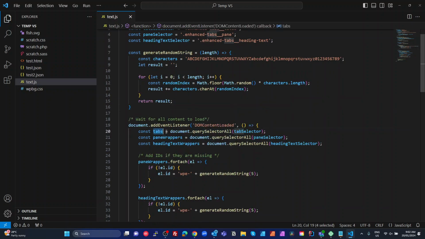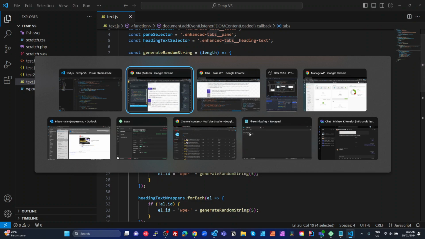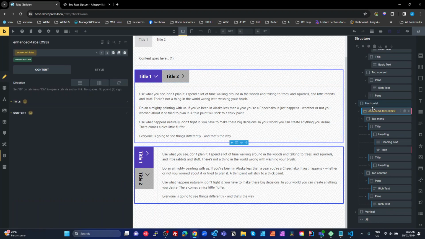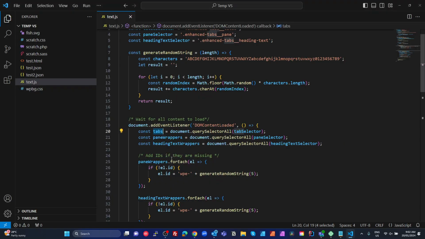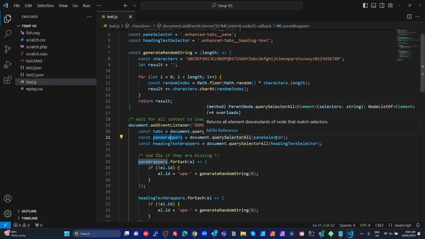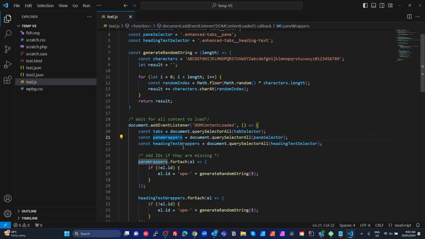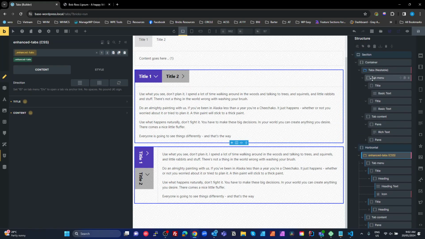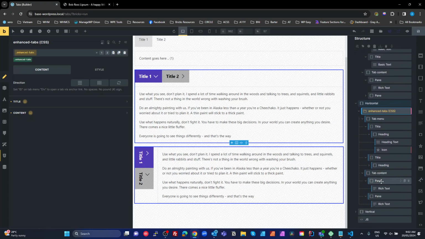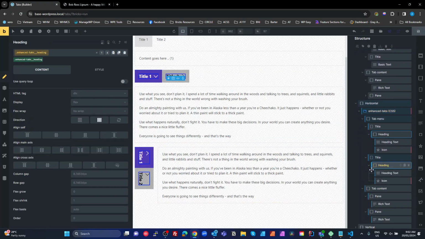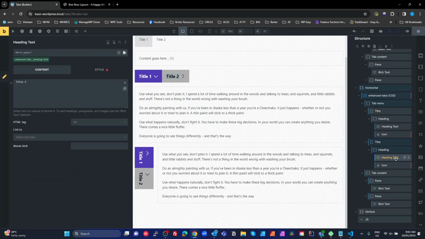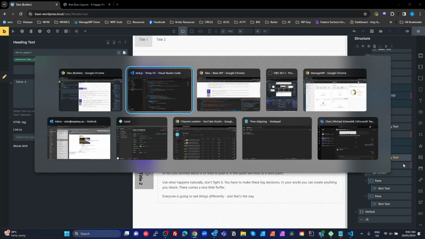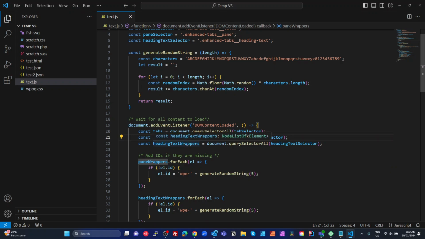And basically, we're getting all of the tabs. So that tabs is all of these tabs that have enhanced tabs as a class on it, so the whole tab group, that's all of those. And then we're going to get all of our wrappers, so all of the panes and all of the heading text wrappers. So within our enhanced tabs, that is our panes, and within our headings, our heading text. So that's actually a text box there. We're getting the IDs of those, so we're going to get a reference to all of those.